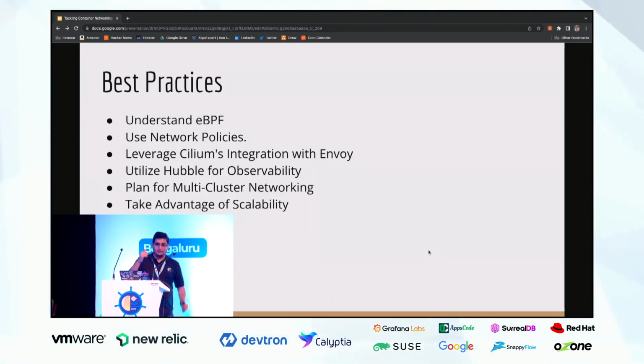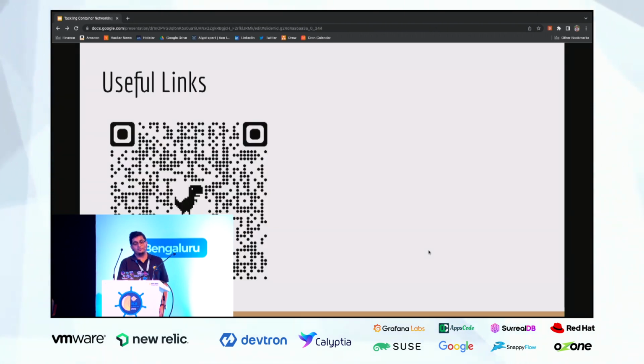And definitely plan for multi-cluster networking if you're actually in the process of setting that up. And obviously, scalability is something that should not be feared, but actually taken advantage of. You can extend various operators, build a lot of things on top of all these native tools, especially Cilium. So please do check that out.